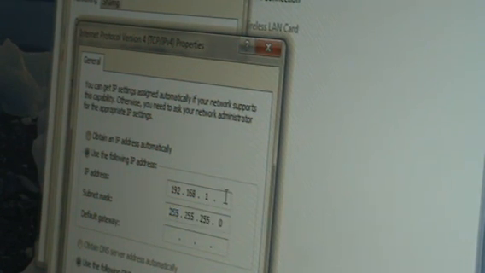You write 192.168.1, and then you pick a number. For example, I want this to be my second computer, so I'll put 3. The subnet mask is the normal one: 255.255.255.0. And the default gateway is 192.168.1, and now you put 1. So the IP address and the default gateway are the same, just the last number is 3 for the IP address and 1 for the gateway.